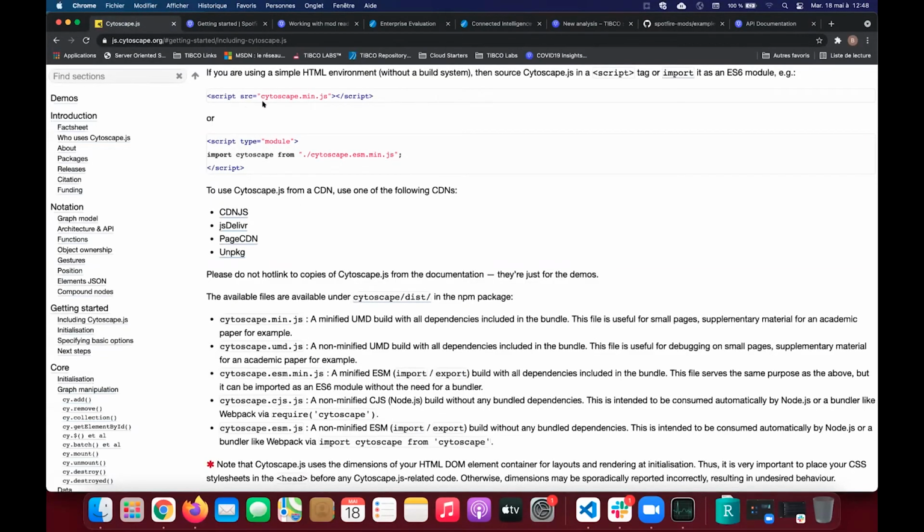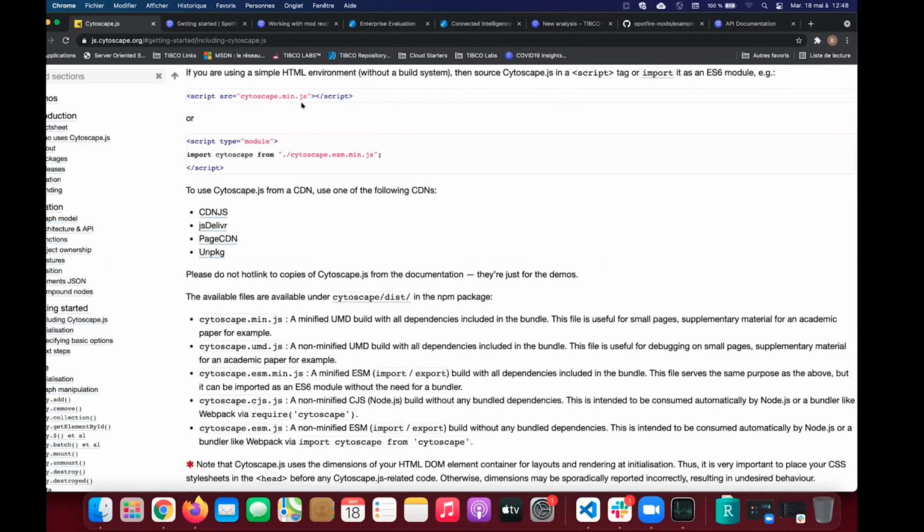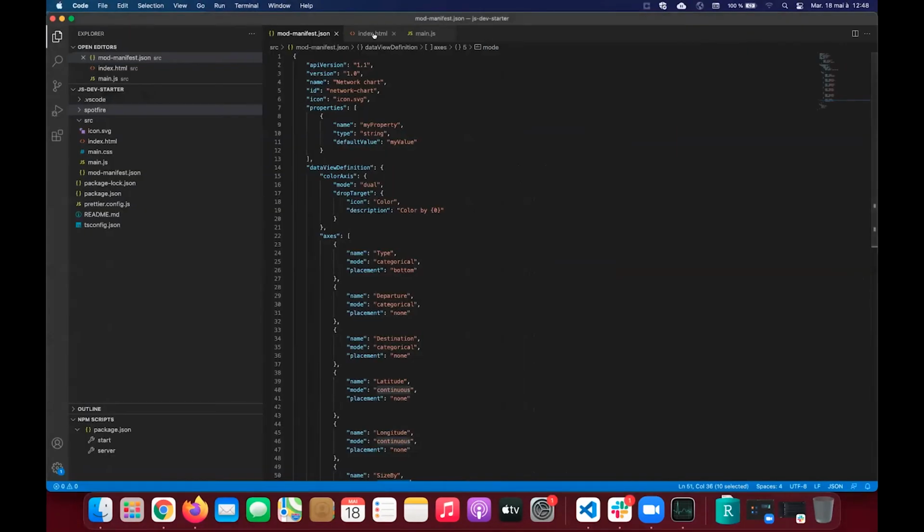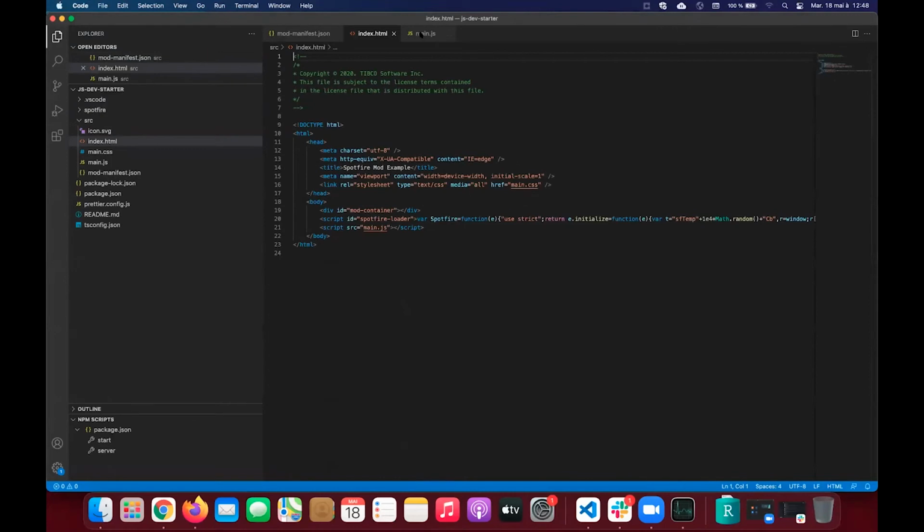So here I'm going to use Cytoskip. So first I need to import it in my project, and from there it's working the same way as any other web development project. So from your HTML, you need to load the script. So here I'm going to load the Cytoskip library.